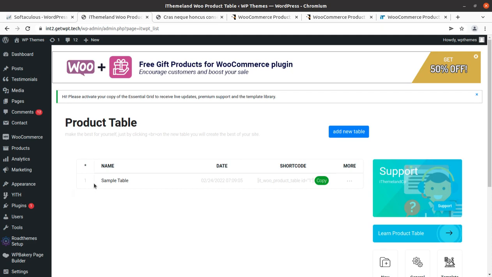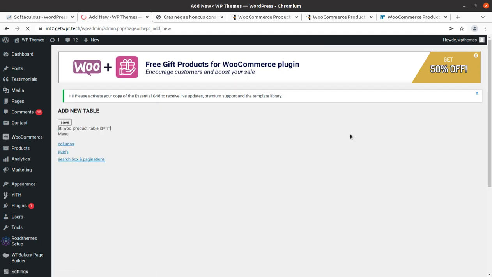Okay, so this is a simple table, and this is the shortcode through which we can display the products, and we can add a new table. Let us see what happens.